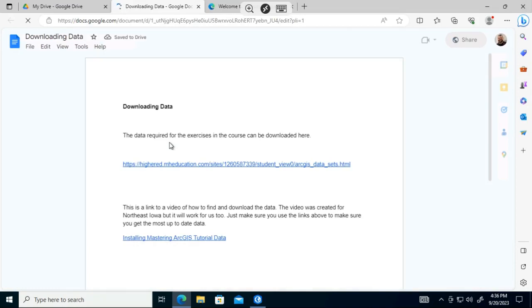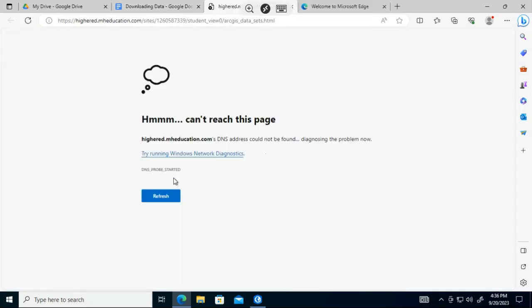I've already got it saved in my Google Drive. You will want to do the same thing. Just click on the link that he sent you in your instructions. Save that into your Google Drive. And we'll click on this link to acquire the data set.